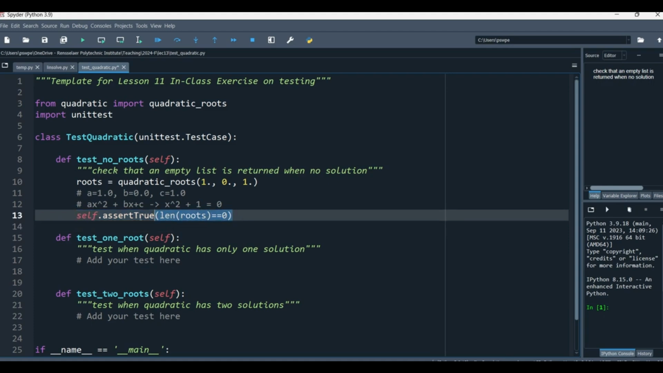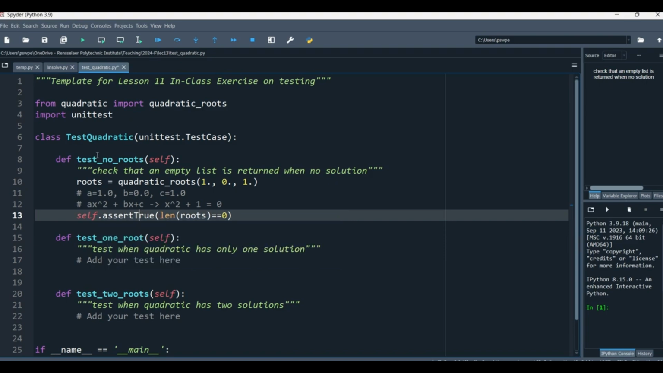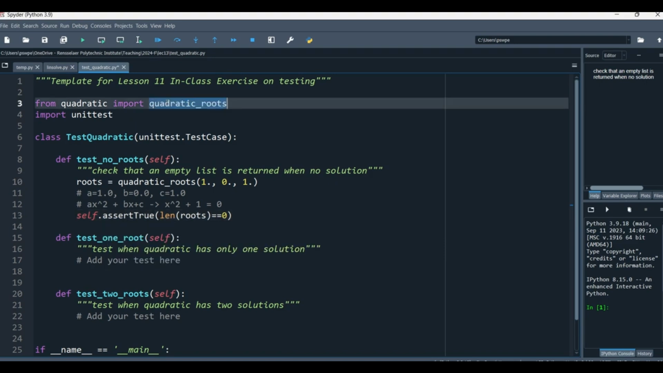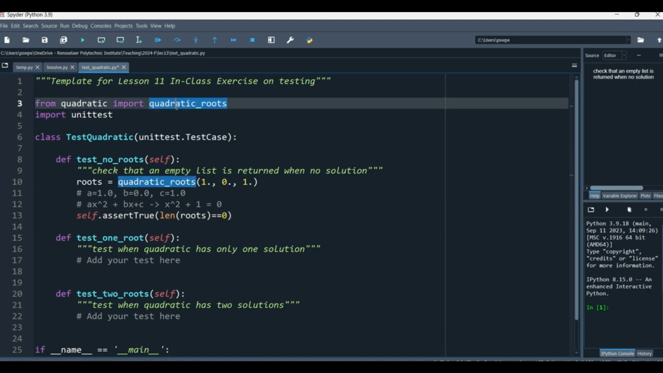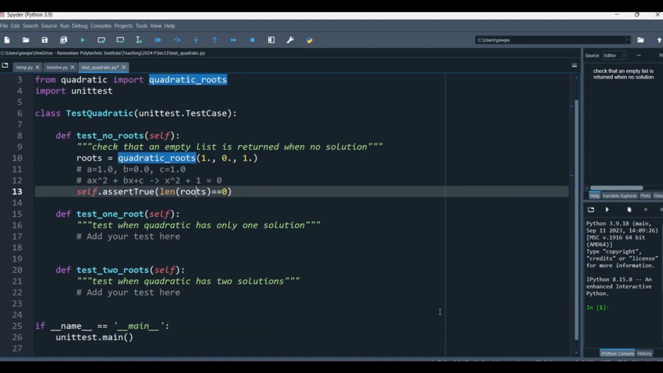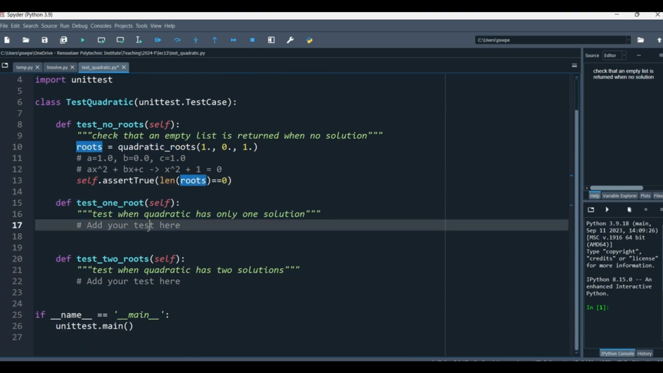This is a behavior that we expect, and we assert it is true. If it is not true, then you have a problem. Then whoever wrote these quadratic roots will have a problem. He or she has to be blamed. Next, our job for today is to figure out how to write the test function inside the TestQuadratic class for the 1 root and 2 roots cases.